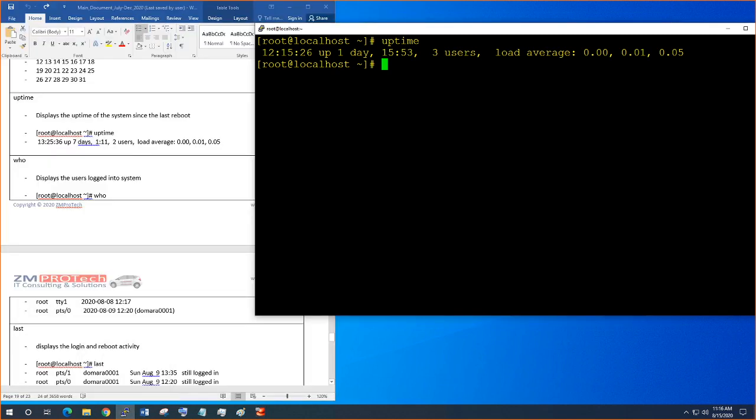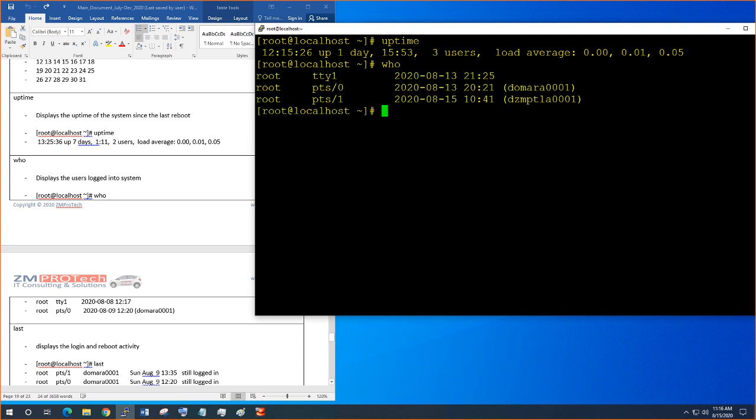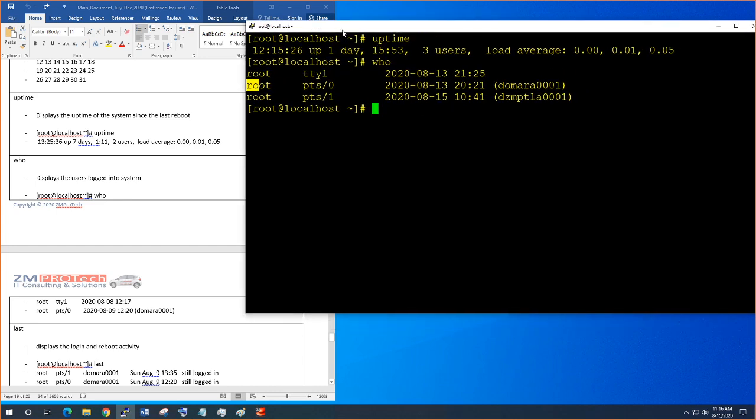Well, anyway, it says the 3 users are connected, and I type who. It says there are 3 users here. 1 user is myself. The other user is me connecting through PuTTY, and the 3rd user I'm connecting from another computer here. So there are 3 users here.